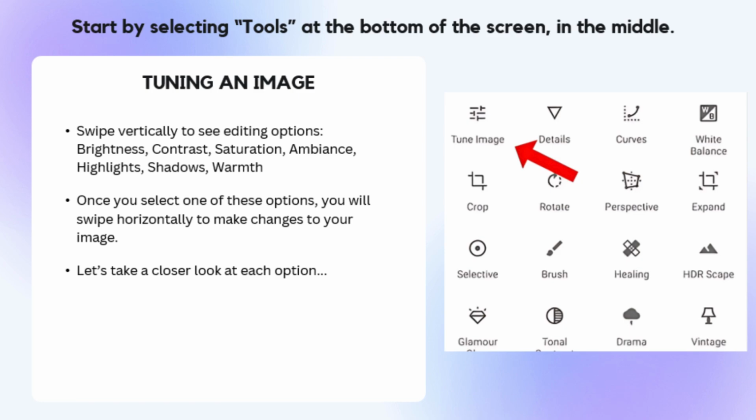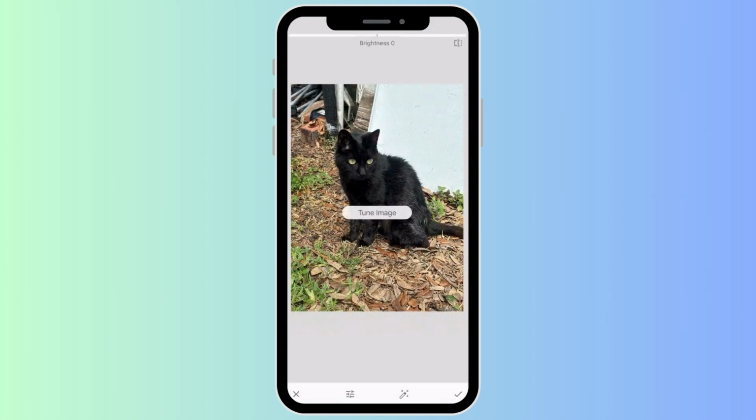Once you select tools at the bottom of the screen, you can start by clicking on Tune Image, which is the first option in the menu. Tuning an image allows you to swipe vertically to see the editing options. You can edit the brightness, the contrast, the saturation, the ambiance, the highlights, the shadows, and the warmth. And once you select one of those options, I chose brightness, you will swipe horizontally to make the changes on the image. And you can see the slider at the top showing you what number within the brightness or the contrast or the saturation, etc. that you're editing. You can see where it's at.